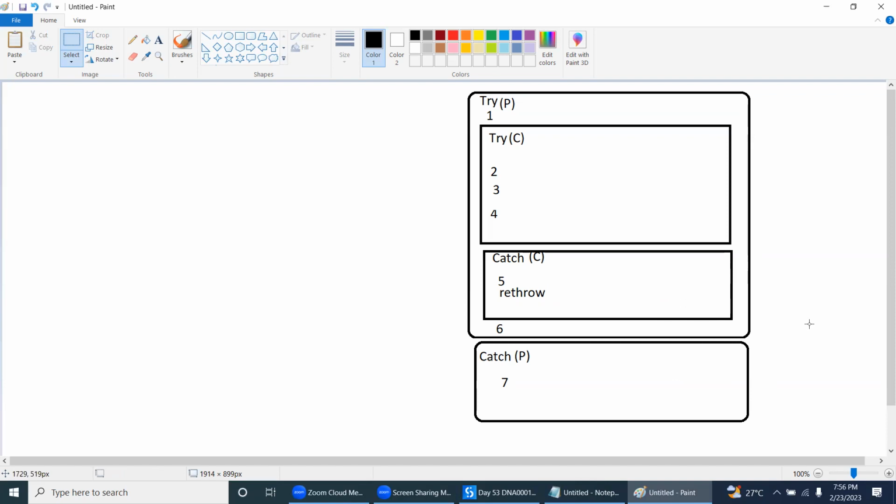Now tell me, exception occurred here. Draw 3. Type the numbers now.